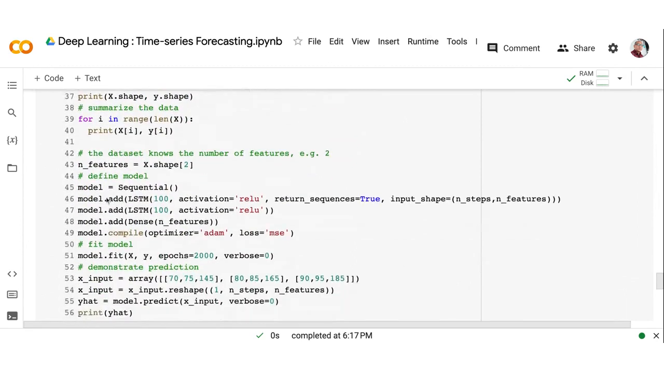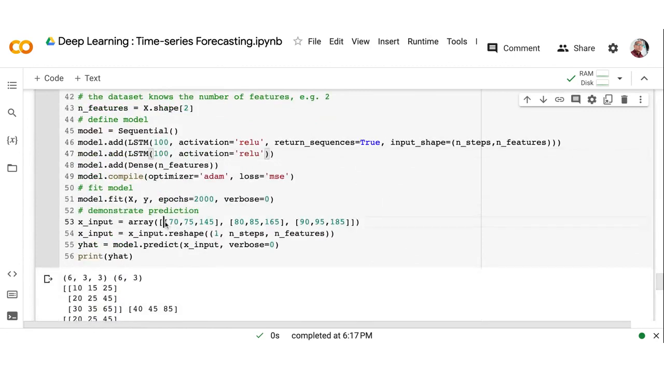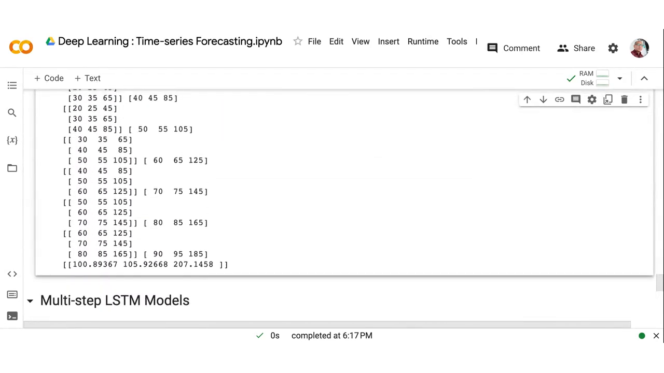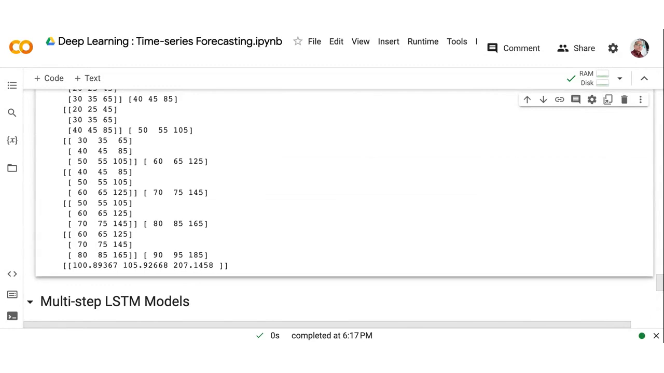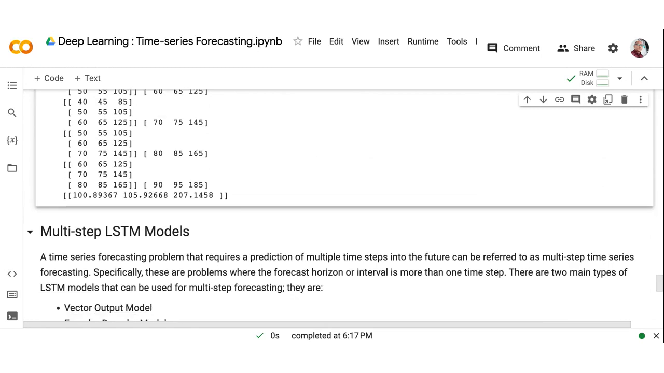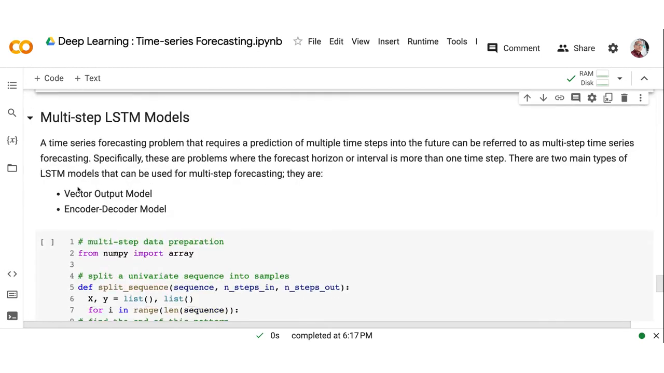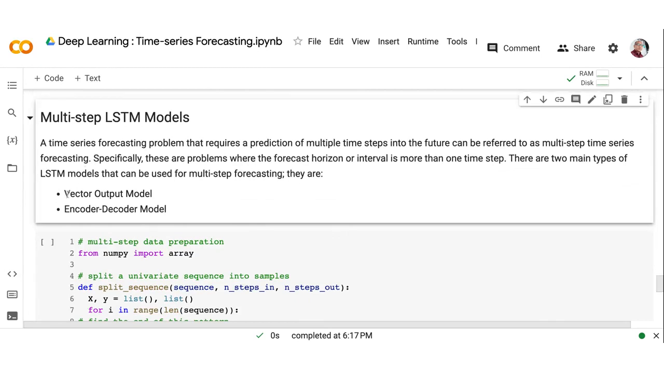Okay, so we have a stack layer of LSTM, and this is our input parameters. Given these input parameters, what are our expectations? Our expected values are 100, 105, and 205. What about multi-step LSTM? So sa LSTM, same lang yan sa CNN na merong multi-step. Pero sa LSTM, pwede natin siyang tawaging vector output at saka encoder-decoder model.